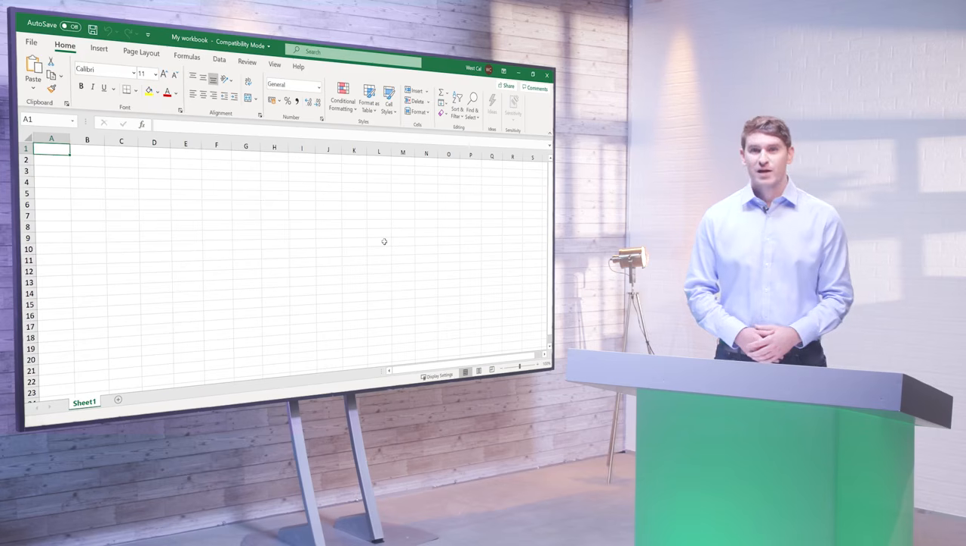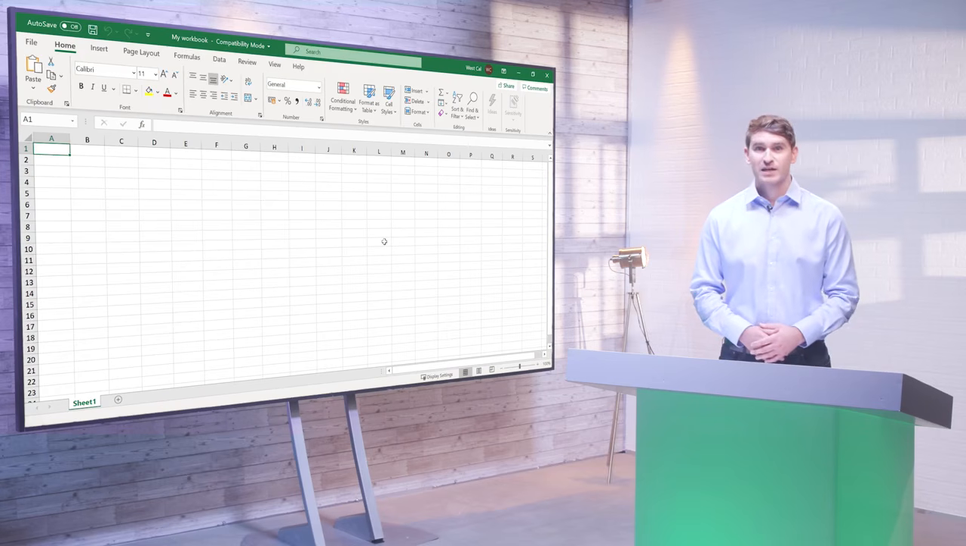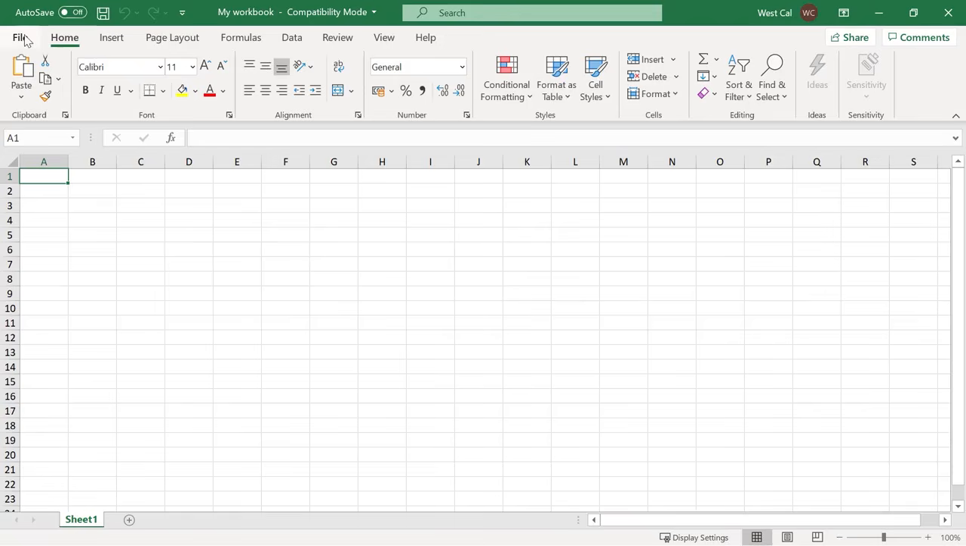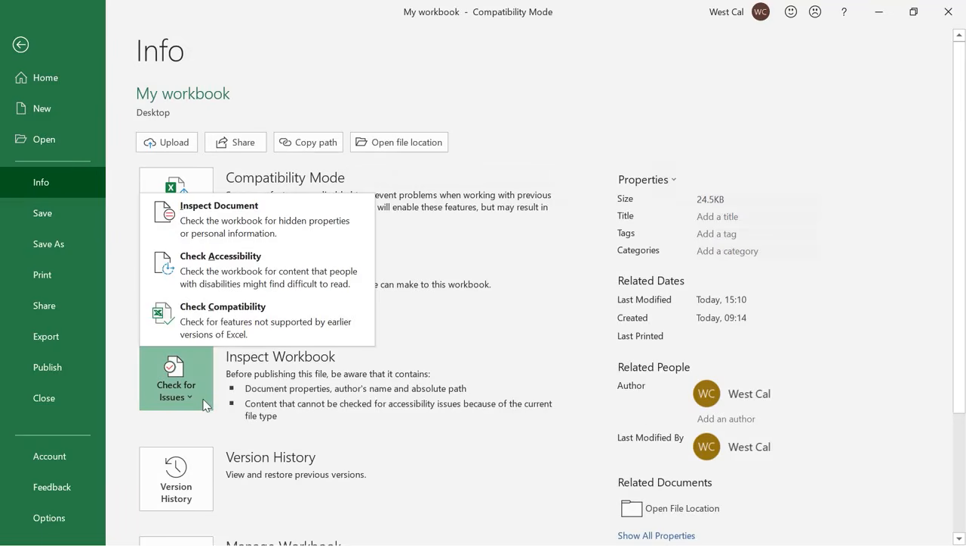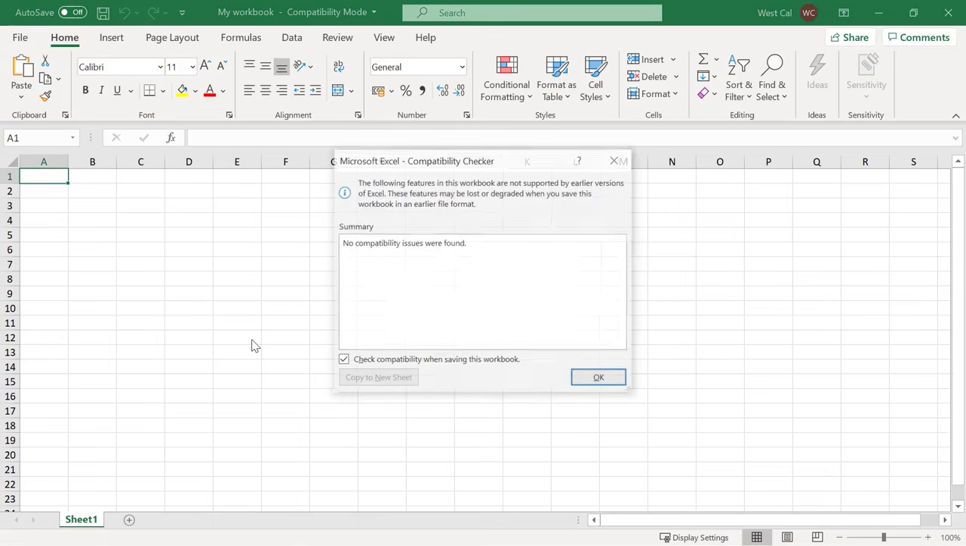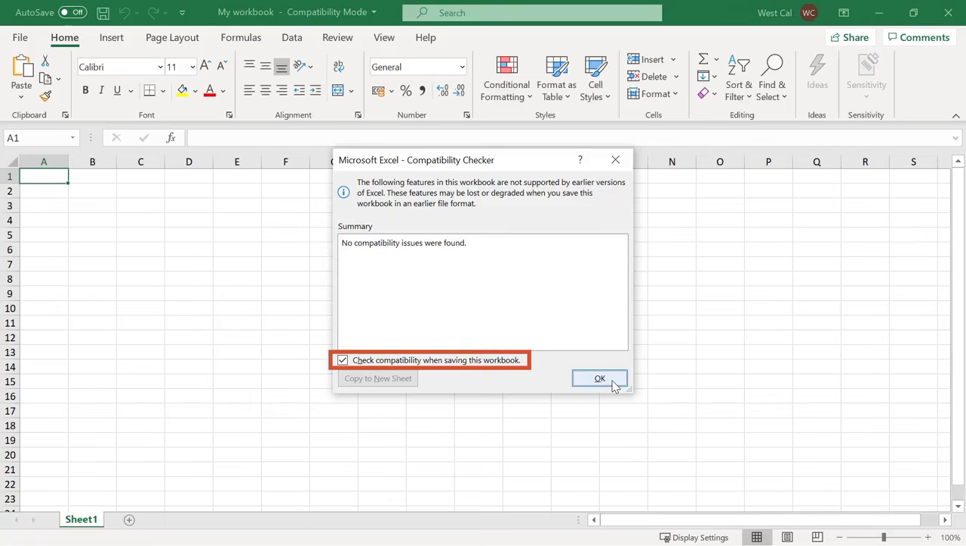The compatibility checker is designed to scan your workbook for potential issues if you want to save it as an earlier version of Excel, particularly using .xls format. Open this tool by clicking File, then Info, then Check for Issues, and finally Check Compatibility. After a moment, the compatibility checker dialog box will appear and show all possible conflicts between Excel 365 and previous versions. Click OK to close the dialog box. Note the available option at the bottom of the compatibility checker dialog box to automatically check compatibility when saving this workbook.